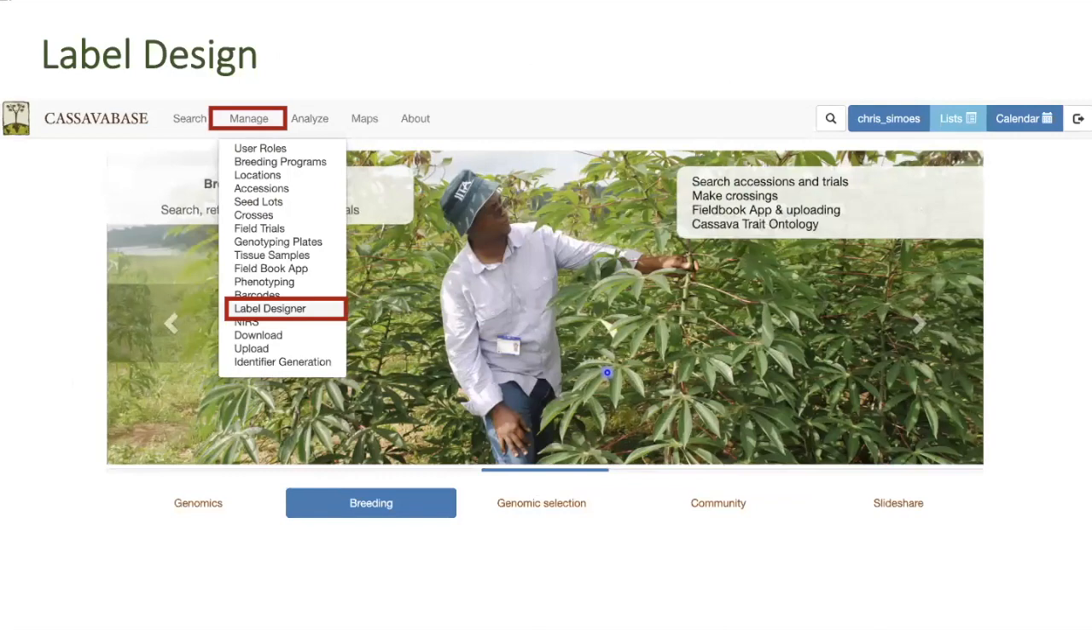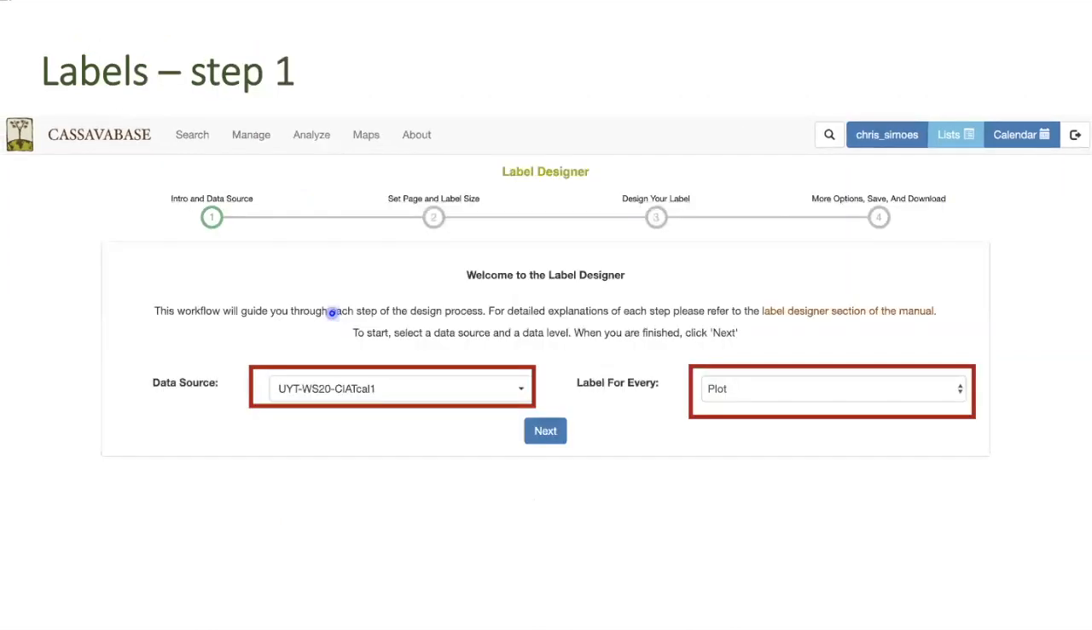So now we have our trial, we have phenotypes linked with our trial, and another important step is label design. We can do that by going to manage and label designer tool. And there are 4 different steps to create your file with labels.